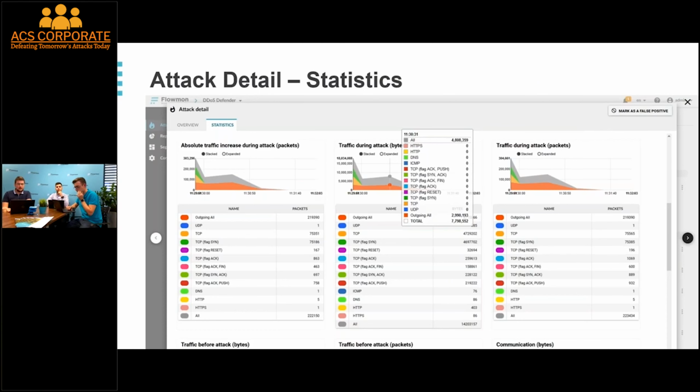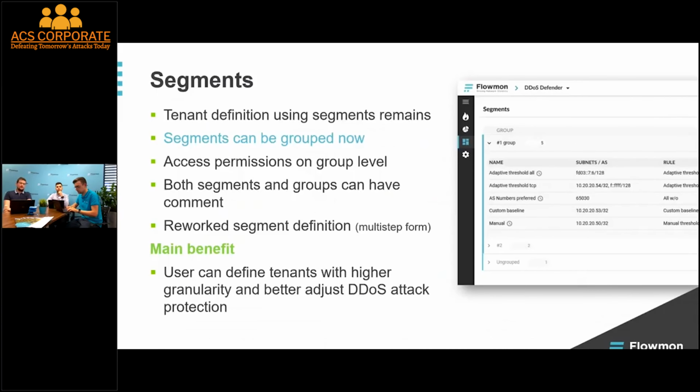So there are the charts for the traffic, how the traffic looked before the attack, during the attack, after the attack. These charts are interactive, so you can click on the different traffic types to visualize just that traffic type and change the settings of the graph, so it will provide you a better understanding of the traffic and the attack traffic structures. Okay, so before I talk about segments, we can go to some questions.